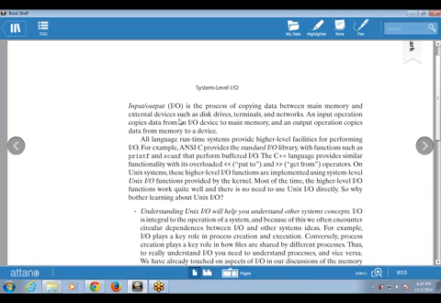Then output uses the output that copies the data from the memory to an external device. The next point says the language's runtime system provides high-level facilities and flexibility for performing input and output. For example, ANSI C provides the standard input output library.